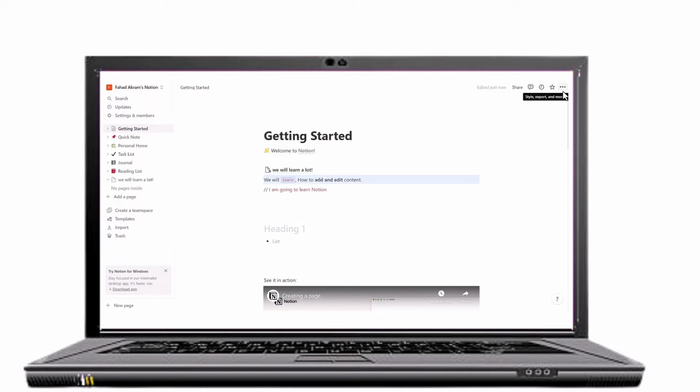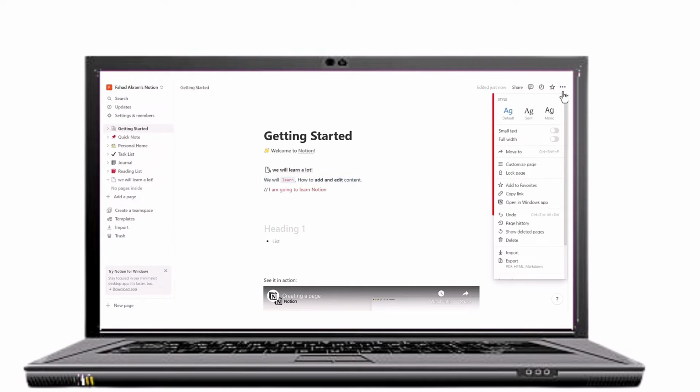The 3-dot menu at the very top right of your page contains options for changing the typography of your page. This includes the text, size, and width of the Notion page. These features are designed so you can create pages that look and feel the way you want.